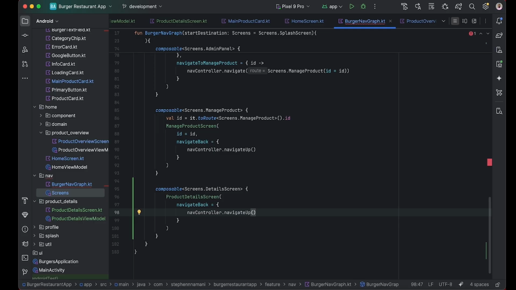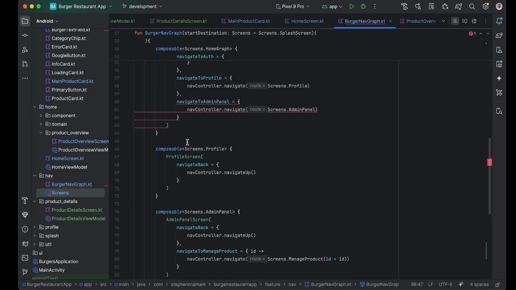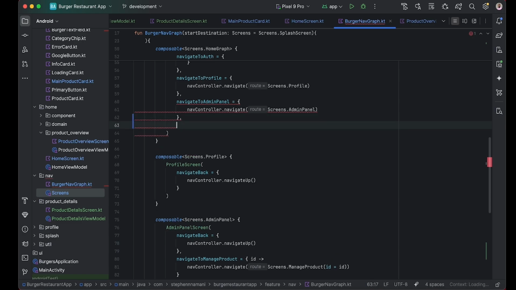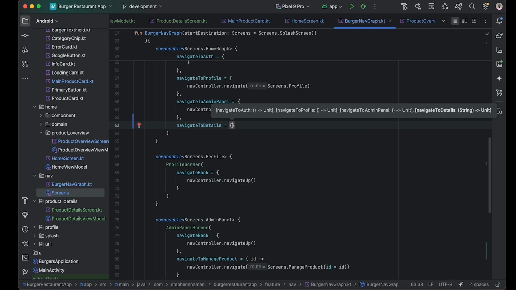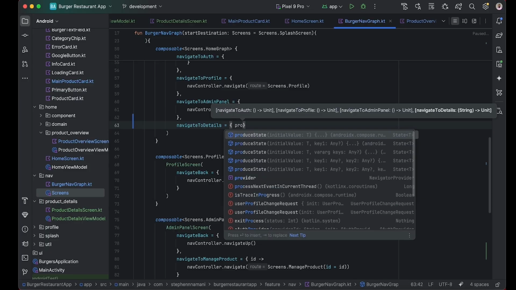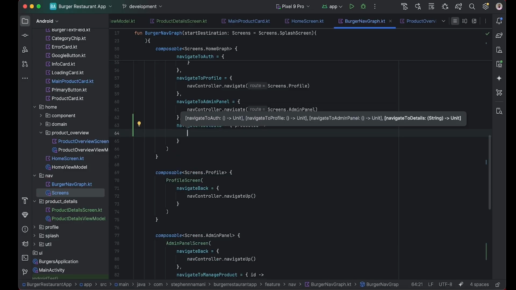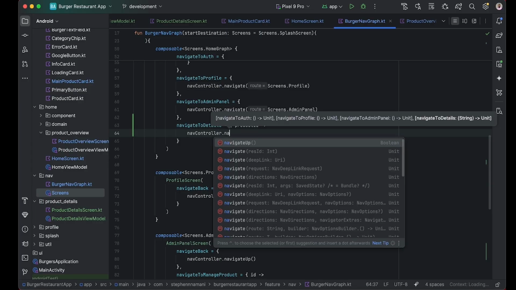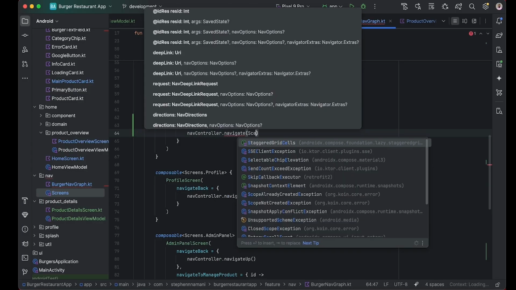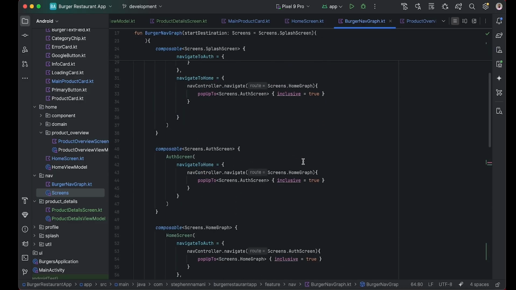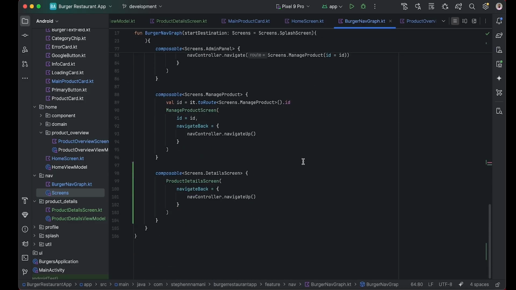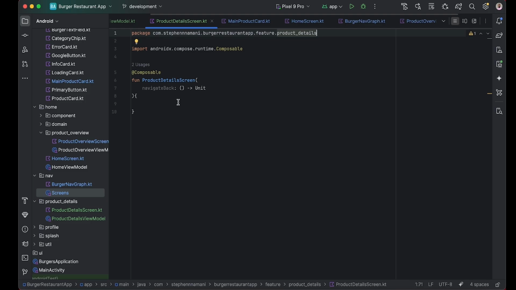Okay, right up here we need to add that extra navigation that we have added. So navigate to details is going to be, we pass our product ID, we call this product ID, then here we call our nav controller dot navigate, then here we call our screens dot details screen. Here we will now pass our ID, which is our product ID, like this. Okay, so I think with that we should be able to navigate safely to our product screen now.